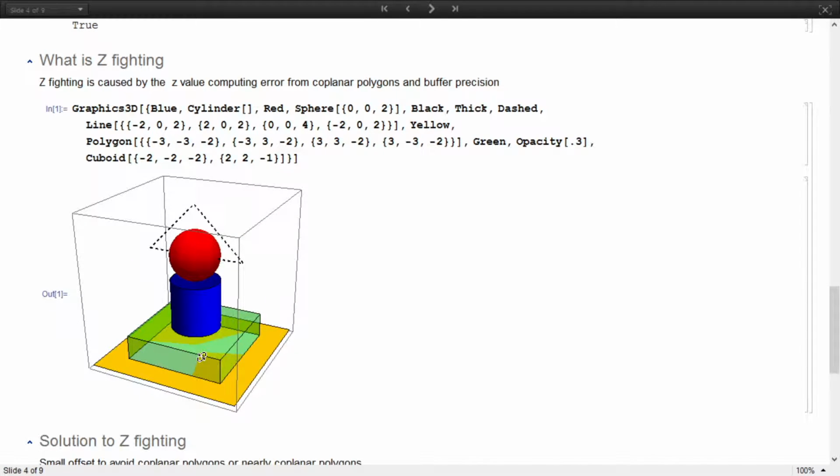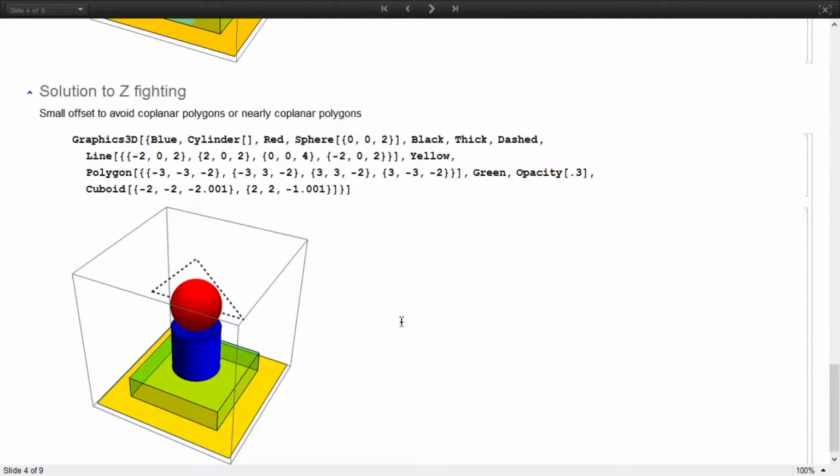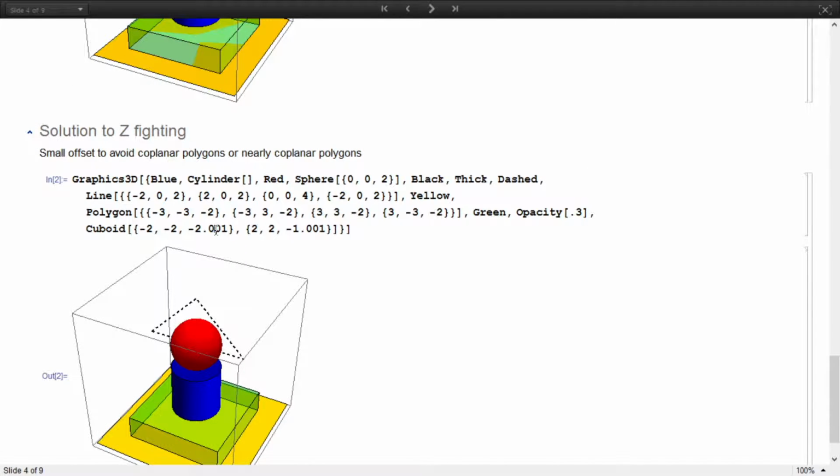If you improve the precision of the depth buffer from 24-bit to 32-bit, which is supported on some of the new hardwares, it might improve it a little bit, but cannot totally remove it because it comes with the depth buffer. So the good solution is trying to avoid the coplanar by adding a small offset to it.